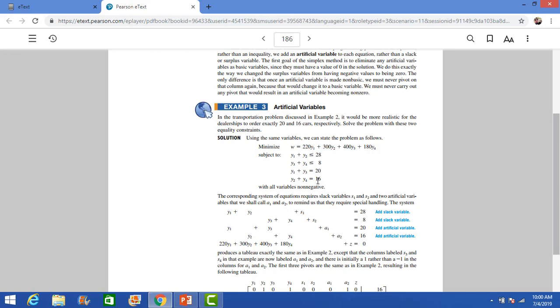Because usually dealerships say we need this many cars, and they don't say, well, we'll send you 20 if you really need 16, but we'll send you 20. Usually it doesn't happen that way. Usually the dealerships say, hey, we need this many cars, and then the manufacturer fulfills the order, right? So this is going to be more realistic.